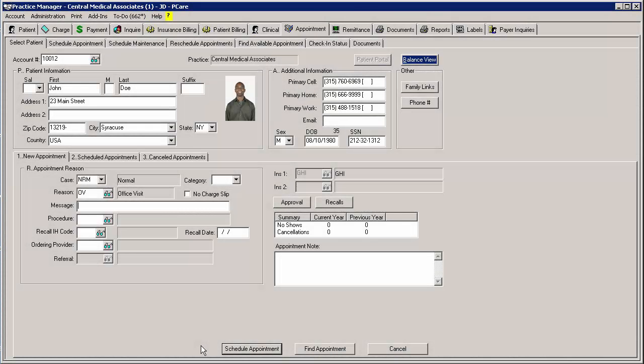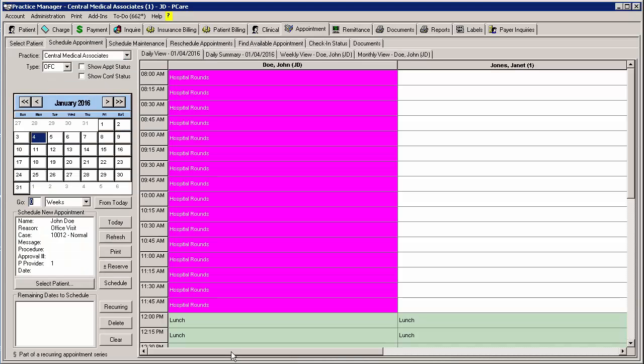Once the applicable appointment information has been configured in the Select Patient tab, click the Schedule Appointment button to schedule an appointment for the patient. After the Schedule Appointment button has been clicked, you will be transferred to the Schedule Appointment tab. To schedule a recurring appointment for the patient, click the Recurring button.